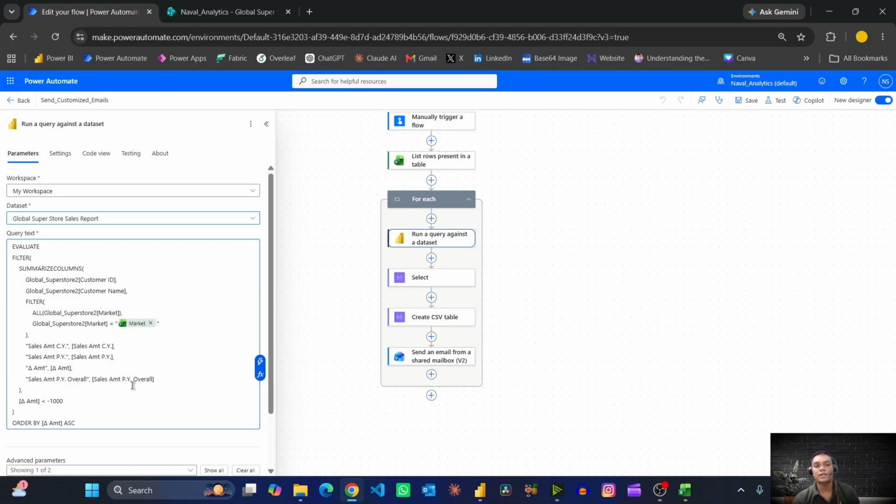And the last filter that we are going to apply over here is that the amount difference between the current and the previous should be greater than $1,000, and we are going to sort it in ascending order. After that, we are going to use a select function over here.